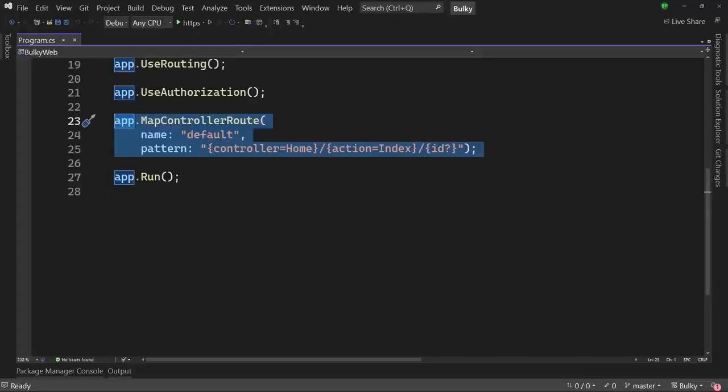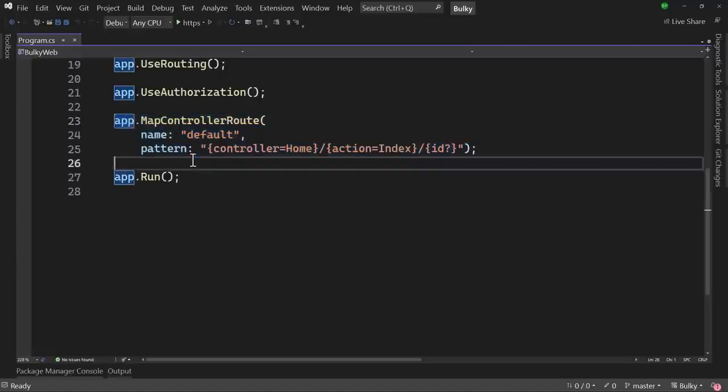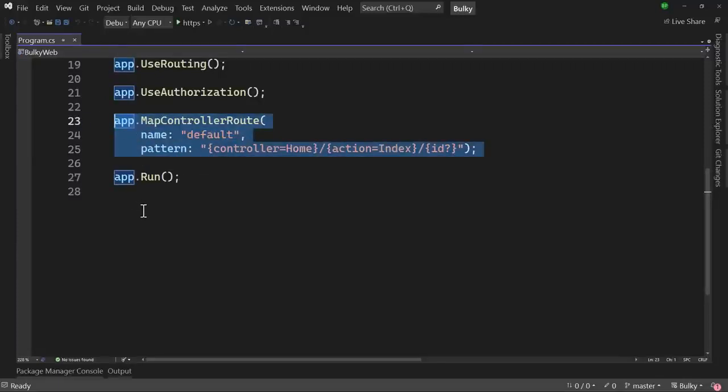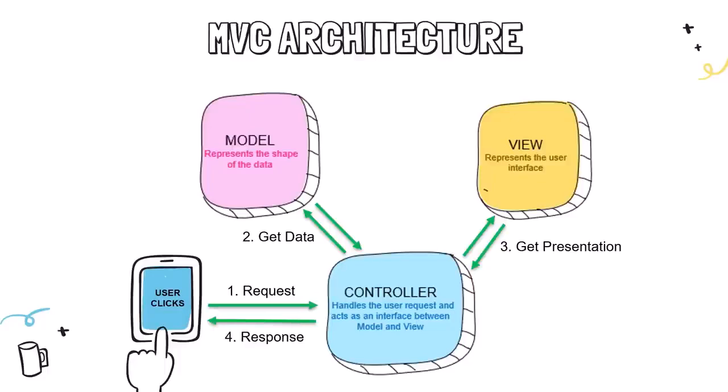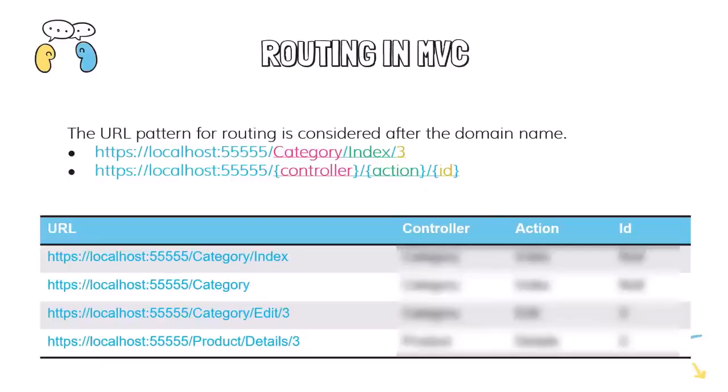Now we want to understand routing in an MVC application. Routing basically defines that in the URL, when you type something, where it should send that request to. We have configured a default route here, but when it comes to an MVC application, we have a certain pattern. And before I show you that in the application, let me walk you through a presentation here to give you a rough idea.